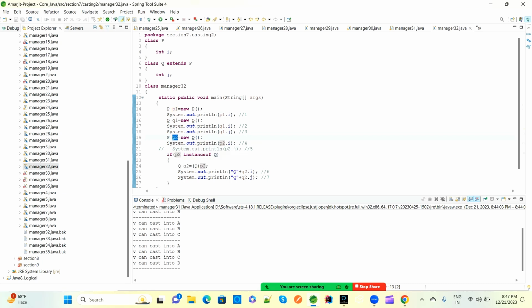So in that case, based on this class and p2 reference, we are creating the object of this class. So in that case, P and Q also will be applicable. So here we are doing p2.i, which means the default value will be printed, because these variables also will be applicable. So p2.i and p2.j.